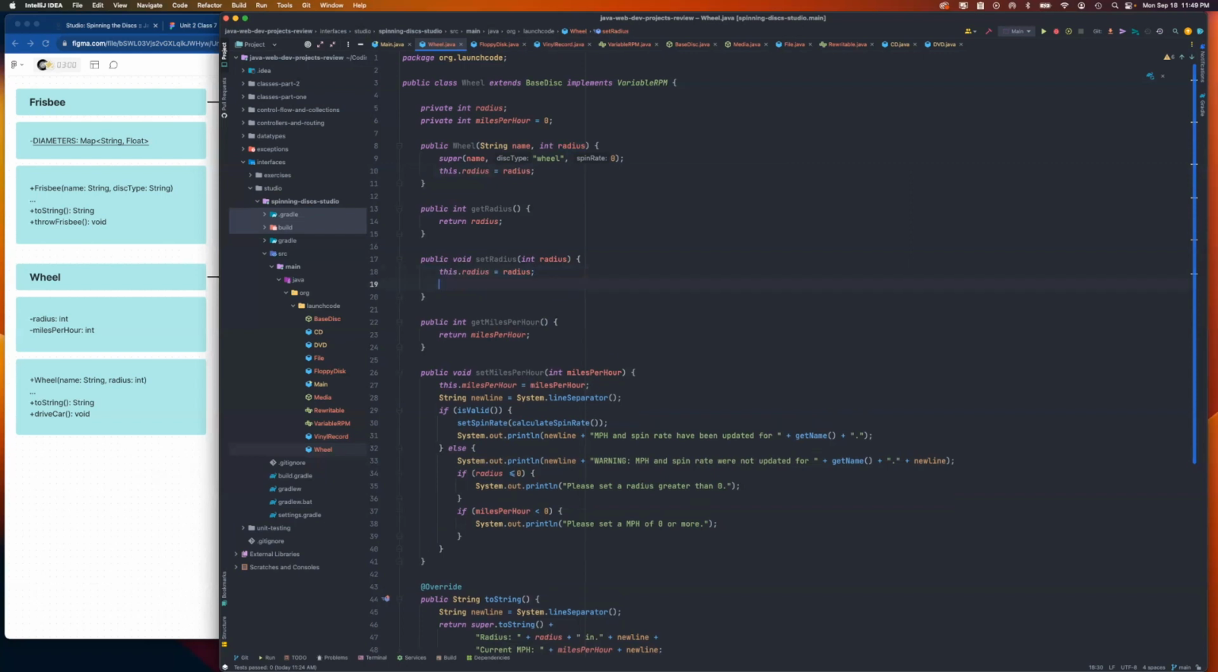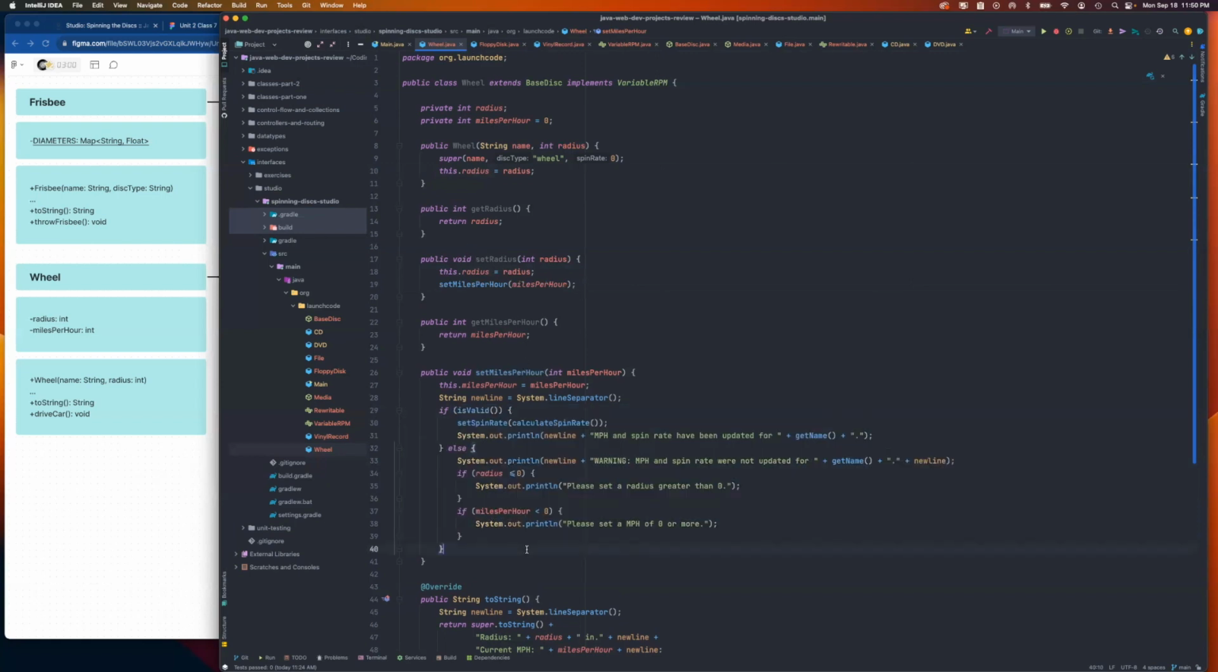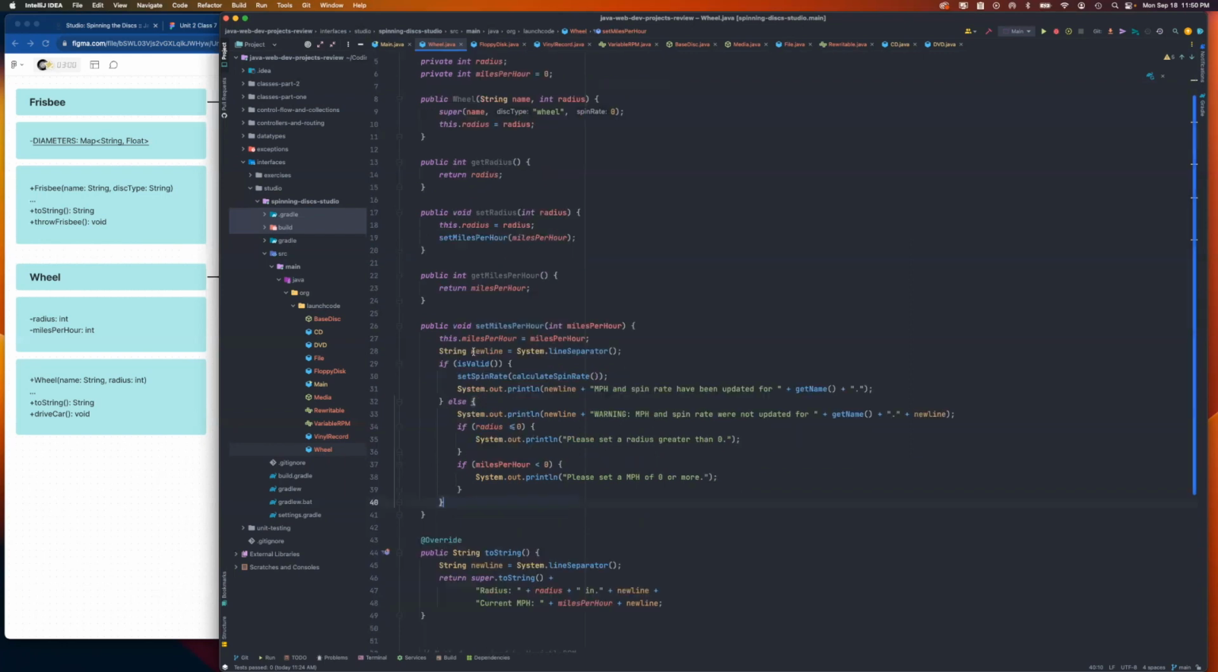So I'm just going to say, set miles per hour, and we'll just set it with the existing miles per hour just to run it. That's kind of a weak thing. I really feel like what would be better is to separate this out into a function and just call it from both places. But it's late and this has gone long, and so I'm going to leave it there.